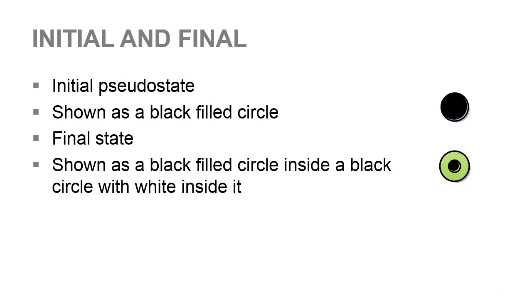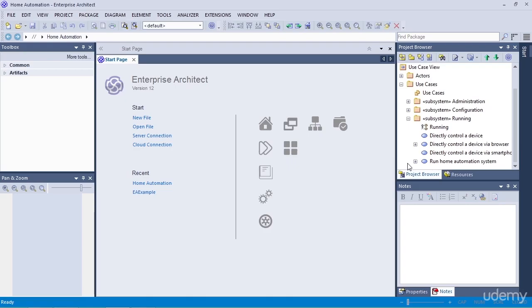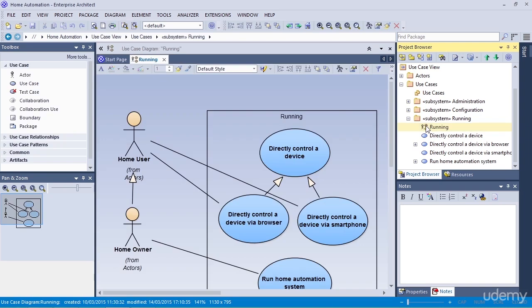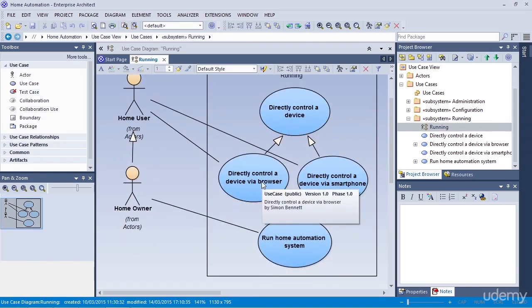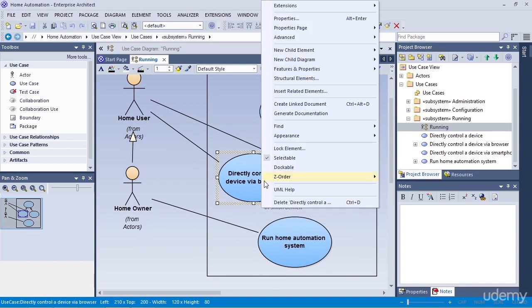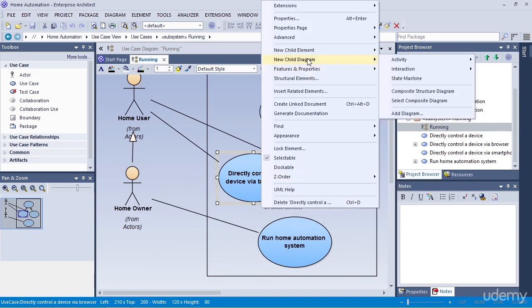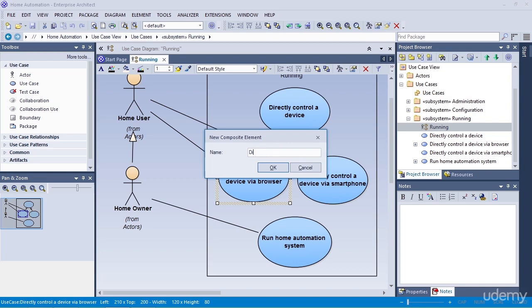Let's draw a state machine diagram in Enterprise Architect. We'll start with a behavior state machine to model the behavior of the use case directly controlled device via browser. So I'll open that use case diagram, which is in the running package. Here's the use case. I'll right-click and select New Child Diagram, State Machine. I'll give it the same name as the use case.